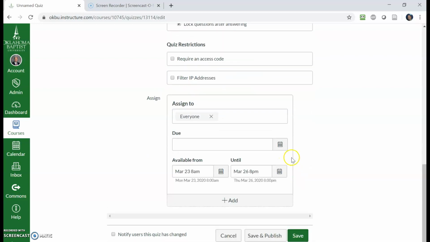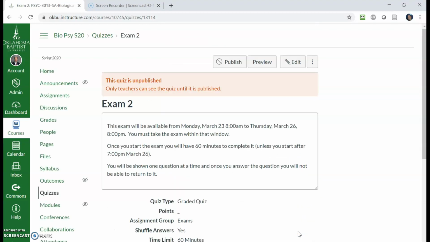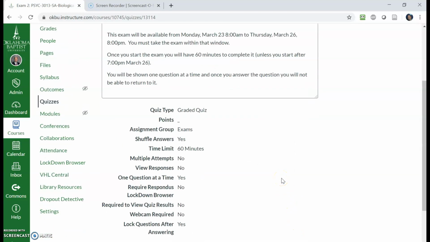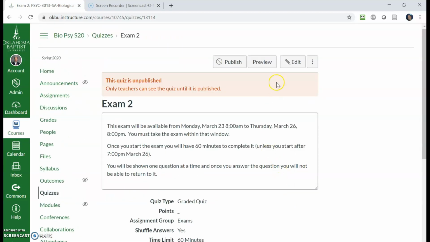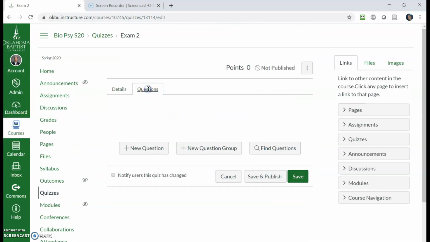Once you've set all those settings, hit Save. Notice that we haven't added any questions yet. We're just setting up the settings for the test. Once you've done that, go to Edit. You're back on that page where you've just set all your settings, but now click Questions.